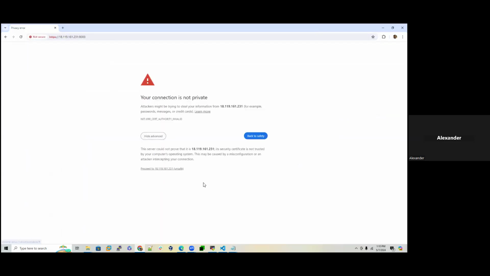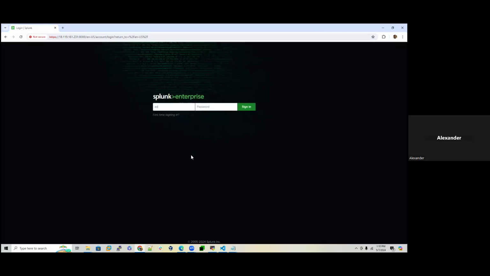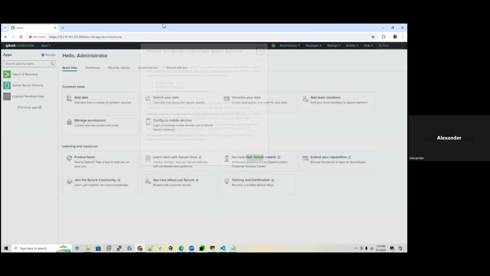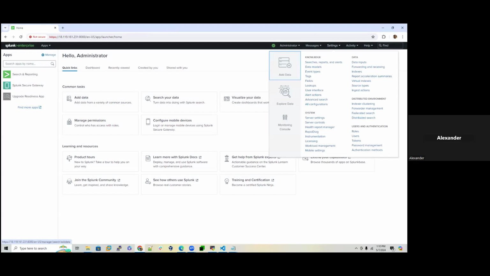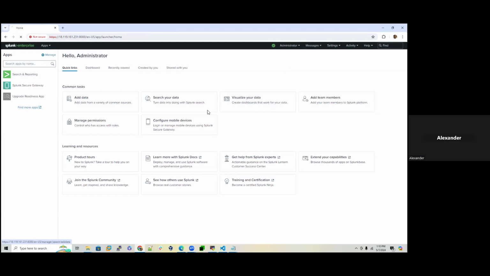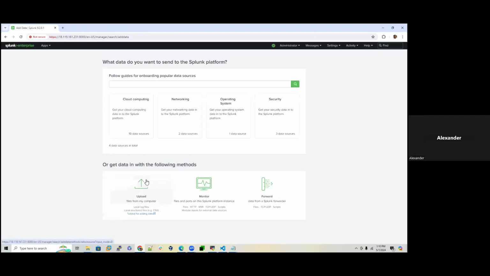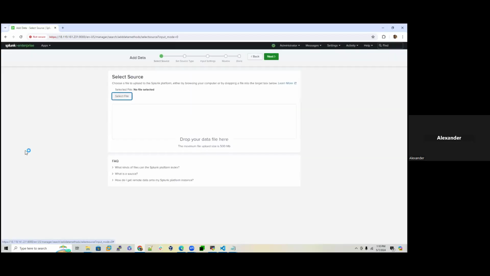So this is our new server. Admin, put our password in, and then what we're going to do is add data and also create an index. You add data and create a new index that we will use to receive that data. So I have this Apache log file.